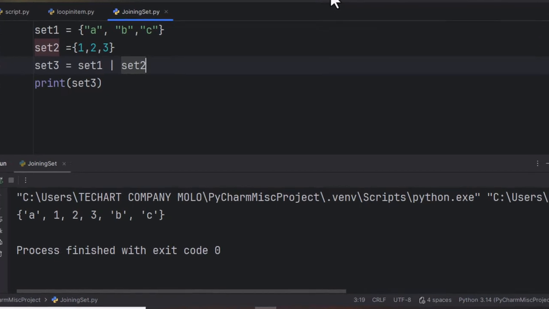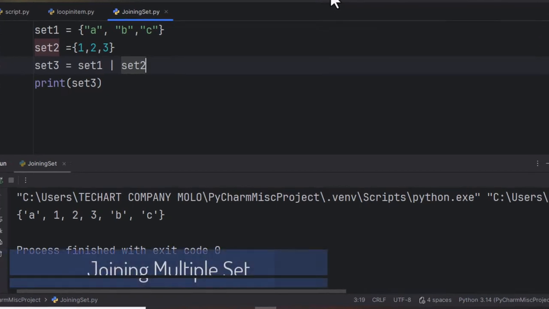Okay, so let's again learn about joining multiple sets now. So we have only 2 of them here. What if we have so many of them? All the joining methods and operators can be used to join multiple sets. So when you're using a method, just add more sets in the parentheses separated by commas. Boom, there you go. You have joined multiple sets.